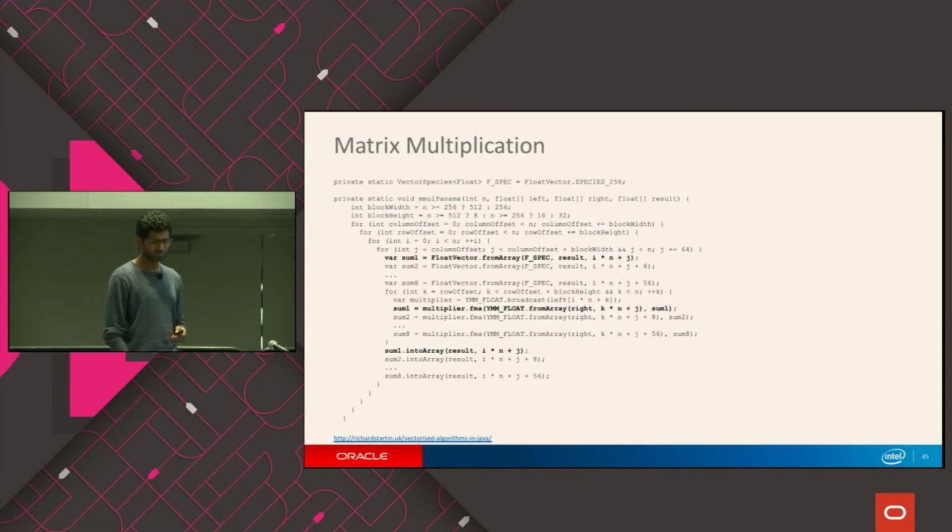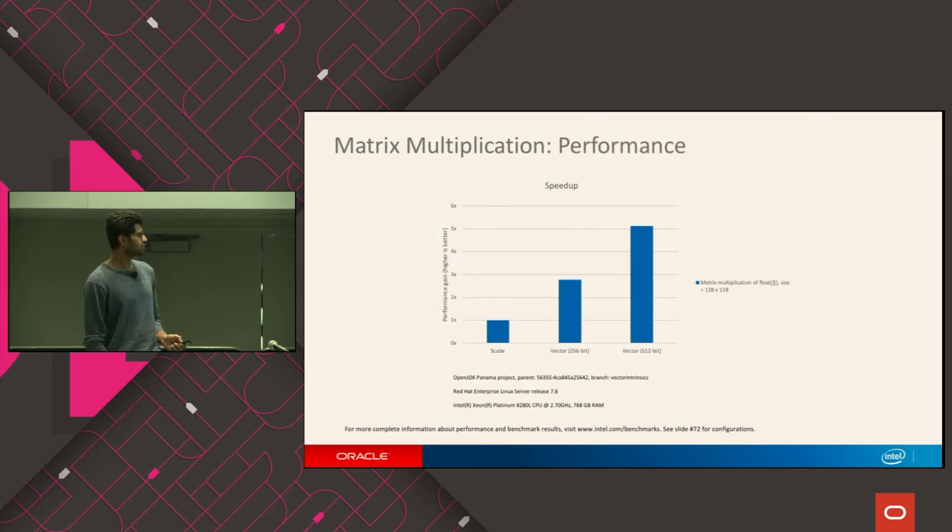This is another example from his blog where you could optimize matrix multiplication by working on tiles at a time, and also you could do unroll inside the loops. So in this case, unroll 8 times to work on 8 different vectors. So the performance with this on a 256-bit machine, you would see roughly 3x performance, and on a 512-bit machine, you will see 5x performance.